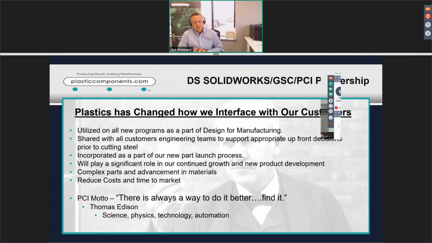Everybody knows parts are getting more complex. There's a lot more metal to plastic conversions. Materials are getting more complex, more fillers, more glass. And so as those things get more complex, we need to keep up with the times with the science and physics behind it versus tribal knowledge, and reduce costs and reduce time to market. One of our mottos has always been, there's a better way to do it, find it.